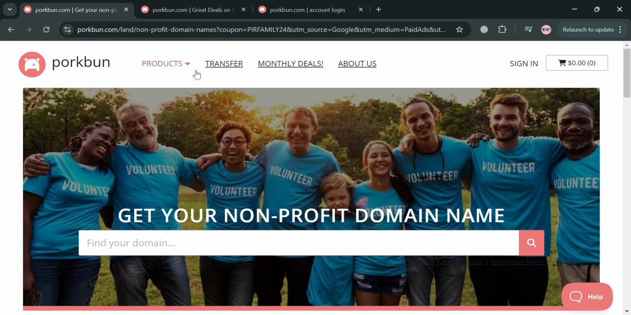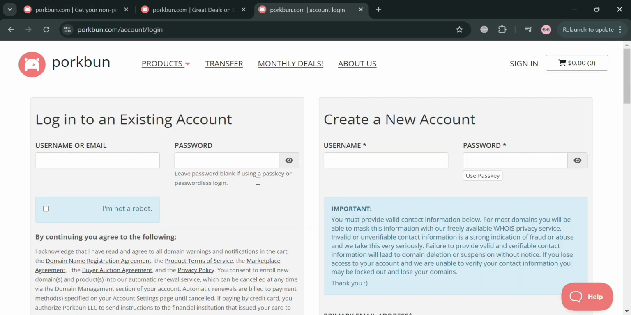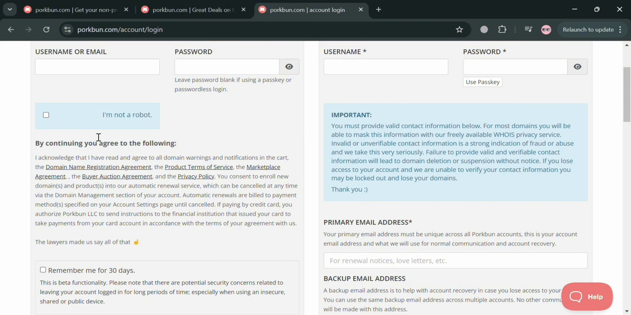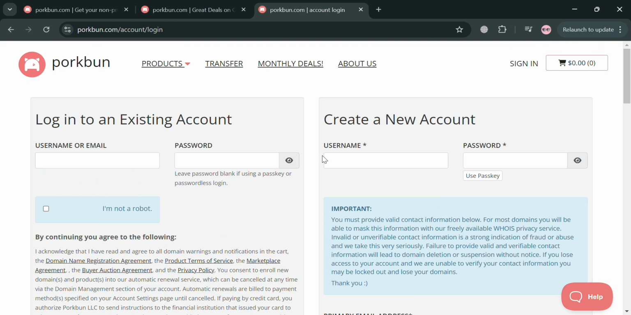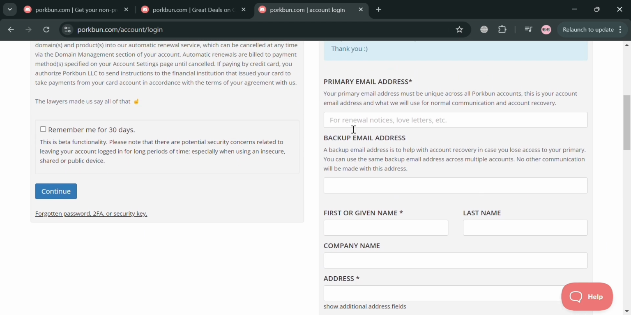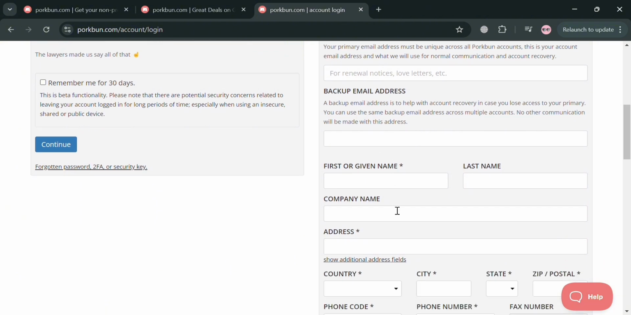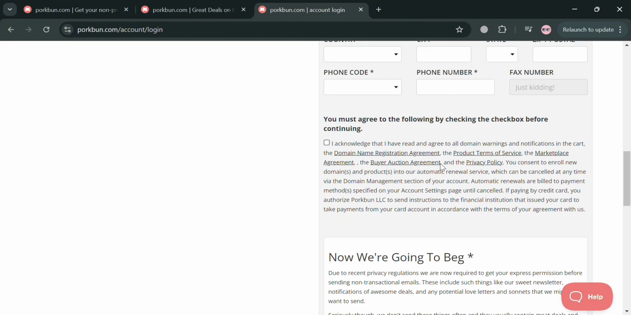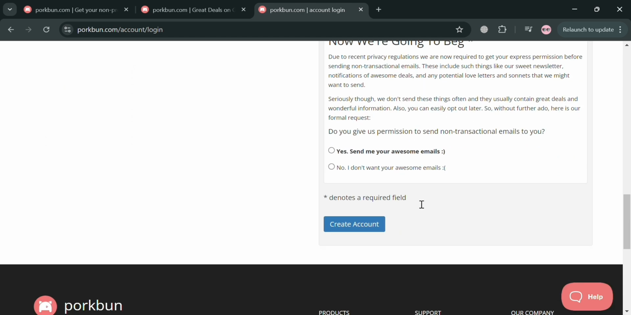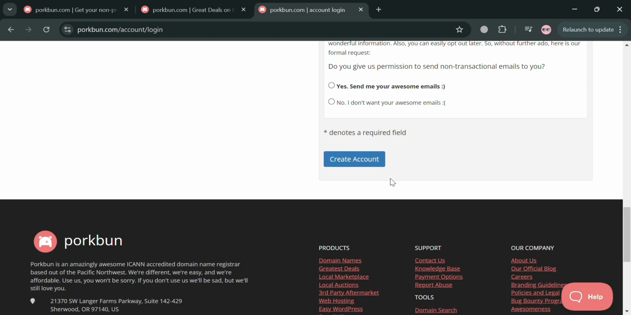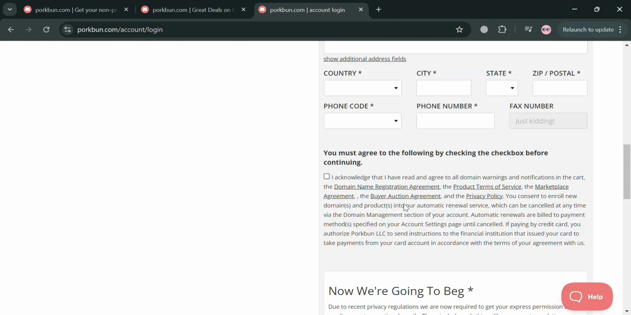Now before we start buying a domain on Porkbun, we firstly need to sign in, which you could do by clicking the link in the description, or you could also click the sign in button on the top right corner. Upon clicking here, you will be directed to this page where you can start logging in if you already have an existing account. Or if you want to register, you can simply fill out all of this required information to create an account, such as your username, and create your own password in here. Below, you also need to enter your primary email address, backup email address, your first name, last name, your company name, address, phone code, phone number, and many more. Then just proceed by clicking the create account button below to finish creating your account on porkbun.com.